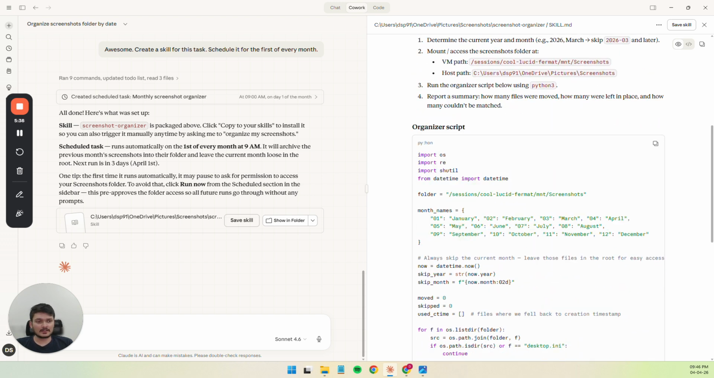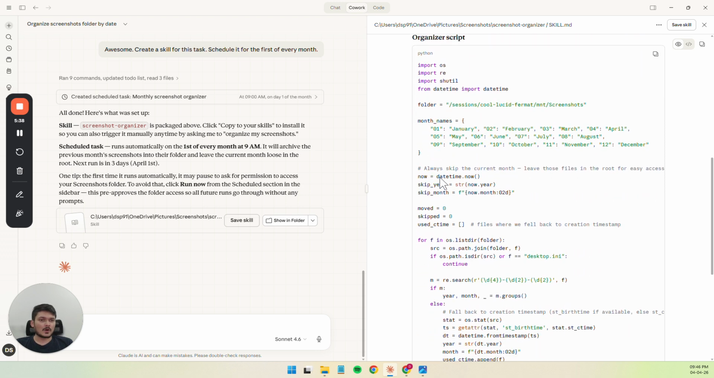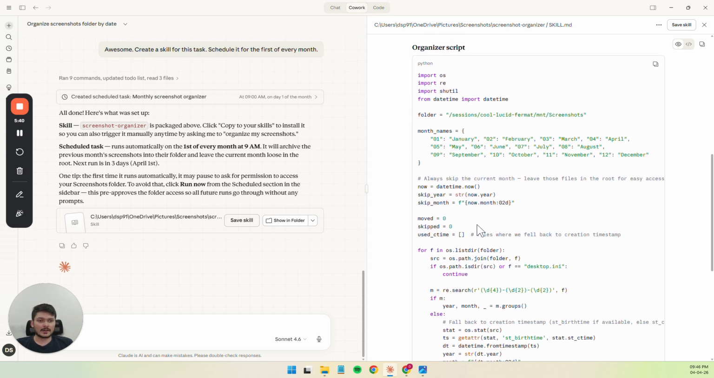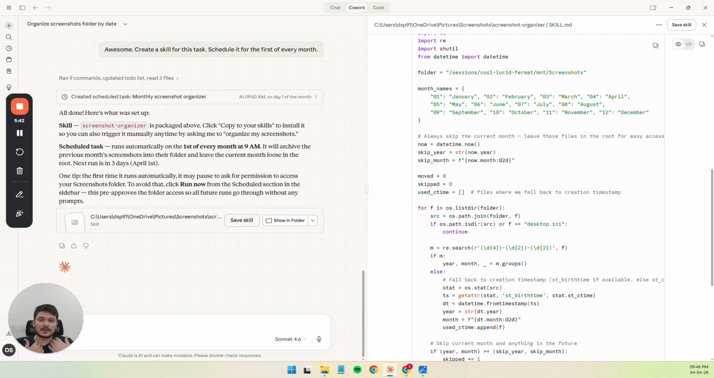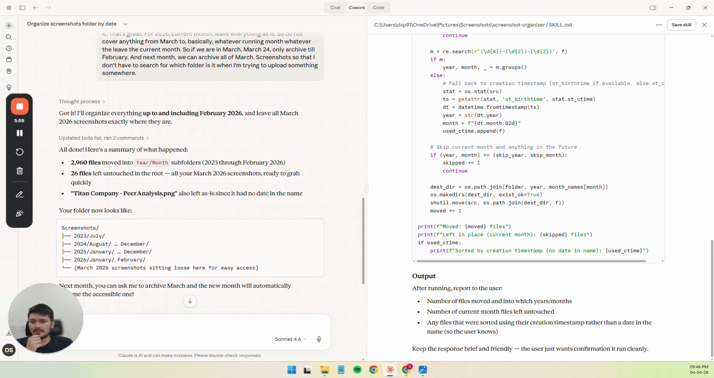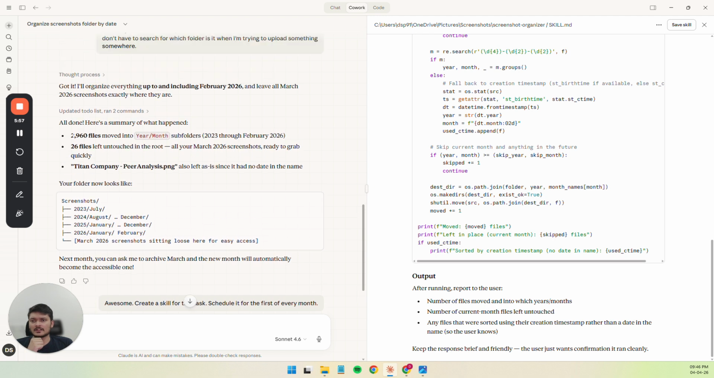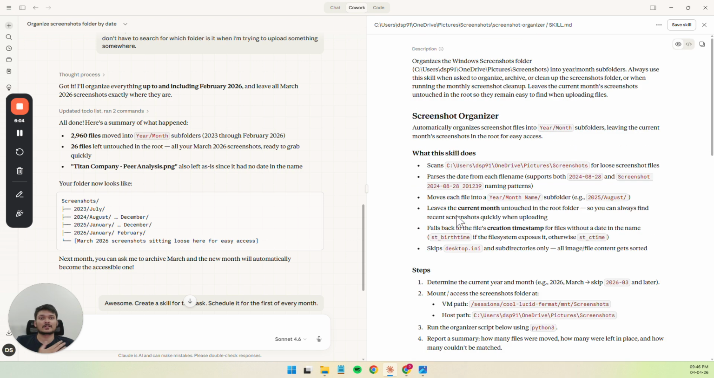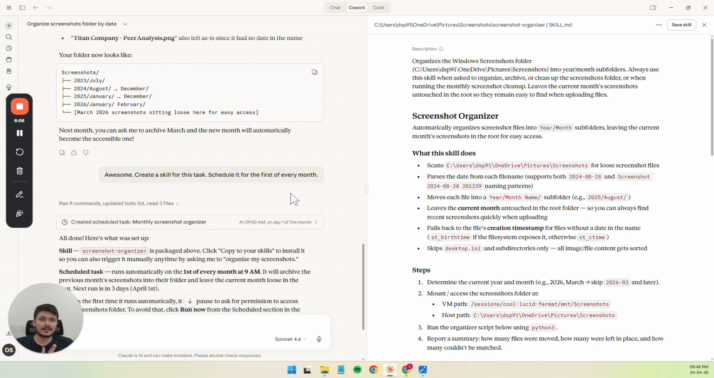It has used Python. I do understand Python, but honestly I am not concerned with this code at all, because my job is getting done over here. It is fine whatever it wants to do. Output after running: report to the user the number of files moved and into which year and month. So basically a very small report, something like these n number of files were moved into these number of folders. That's it. Apart from that, all good. I was very happy with this and it got scheduled.